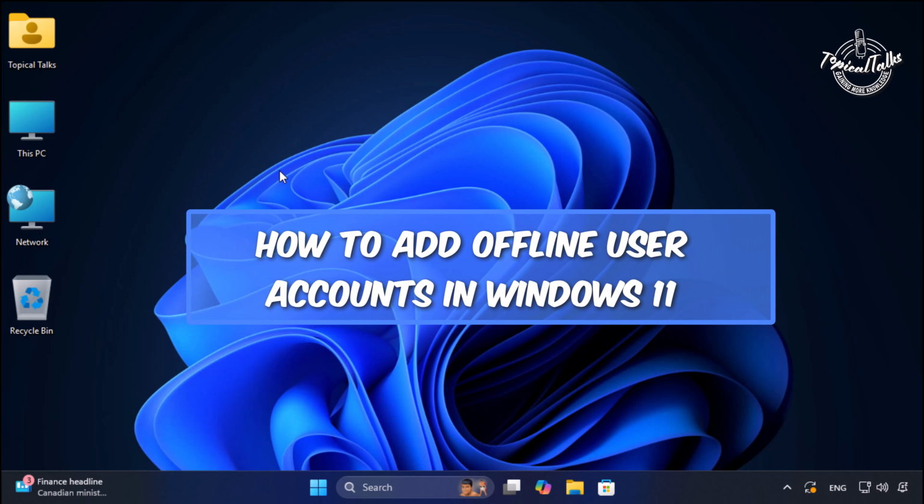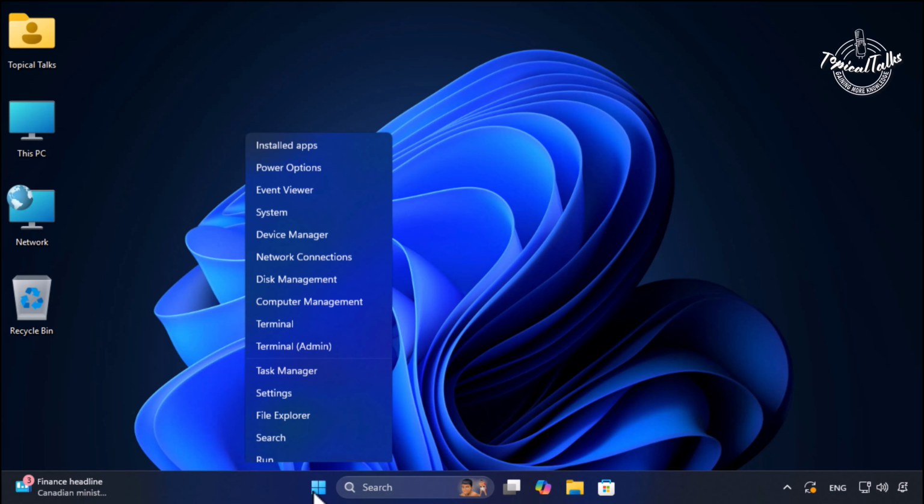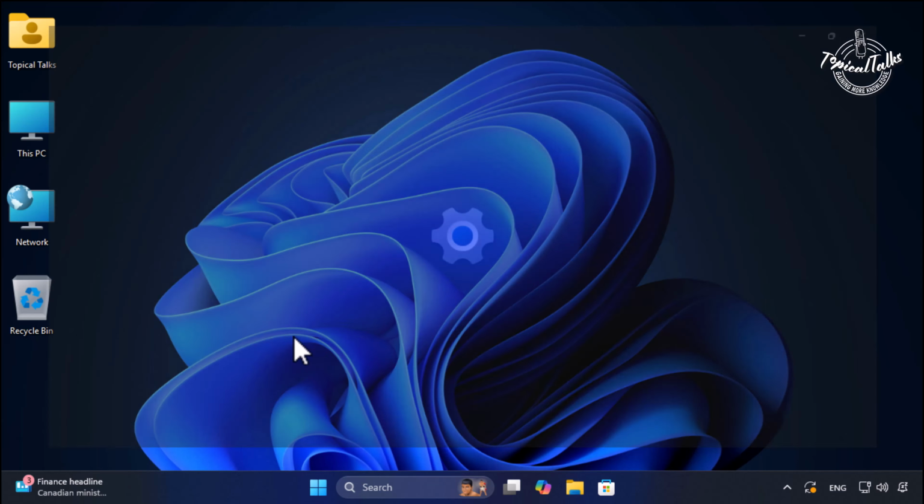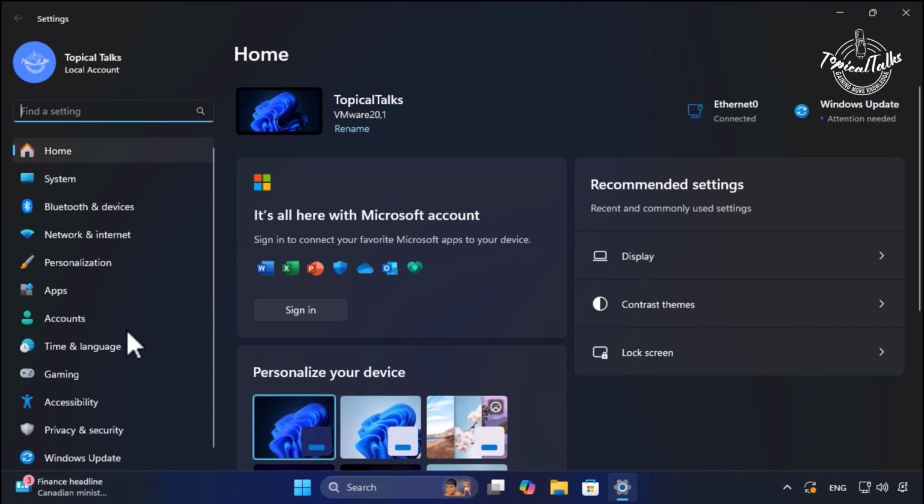How to add offline user accounts in Windows 11. First, right-click on the Start menu. Then click on Settings. Click on the Accounts option.